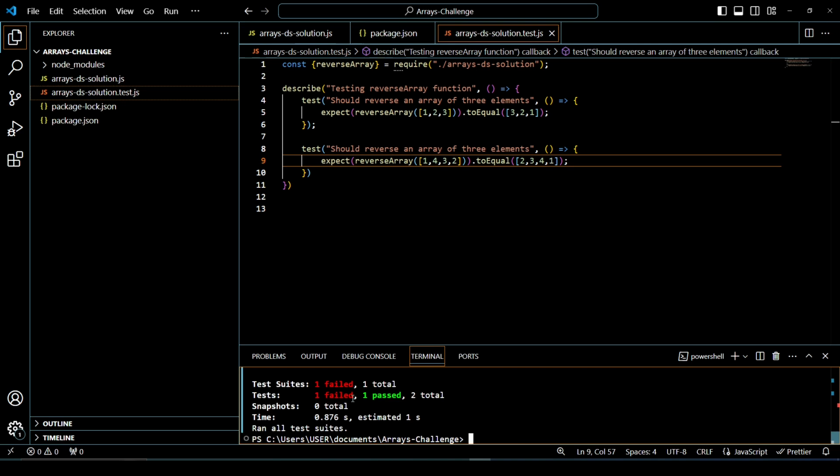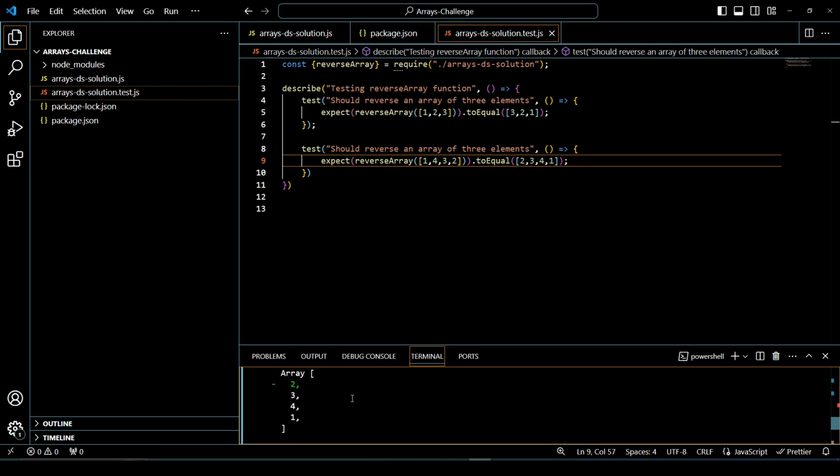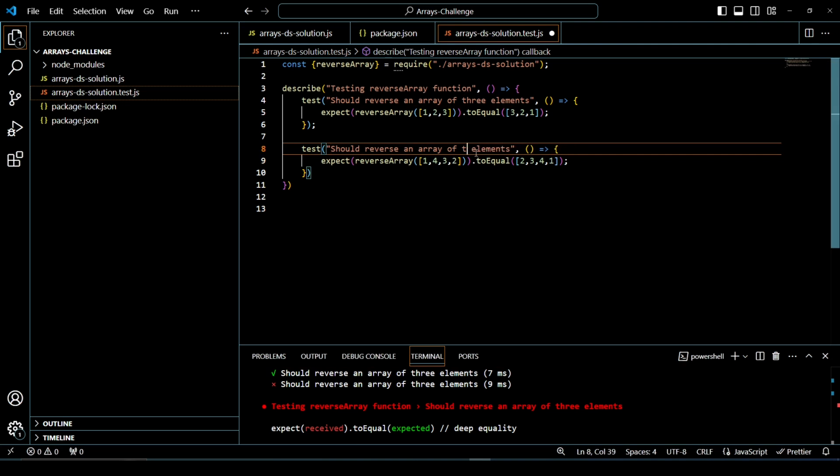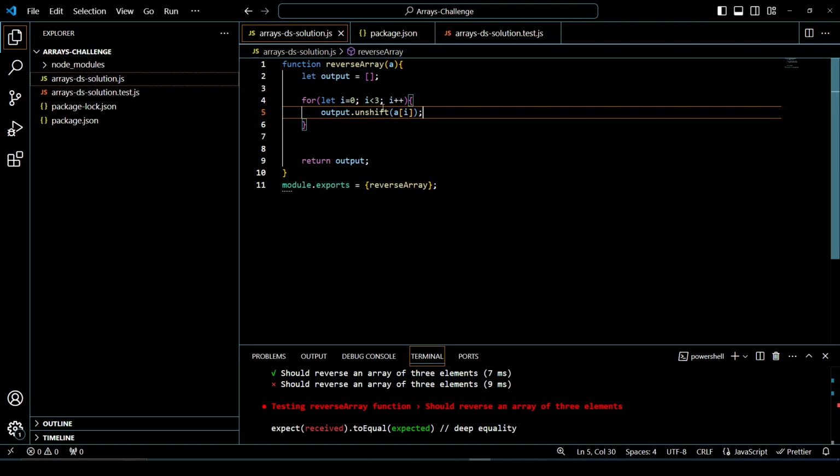See, one test passed, one failed. The first test passed, that is the test for the array of 3 elements. Then the second one failed. Okay, let's correct something here, not 3, 4. So this is for 4 elements. We'll see it again. So it failed for 4 elements but passed for 3 elements because our code only takes care of arrays of size 3, or arrays with number of elements equal to 3.